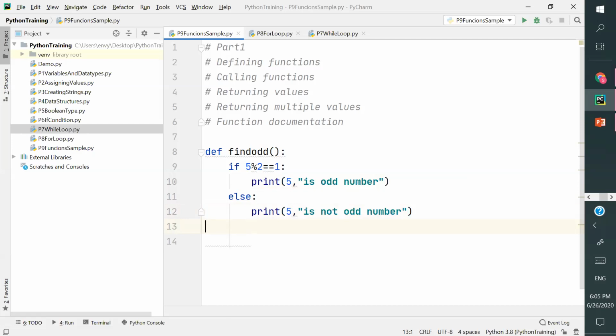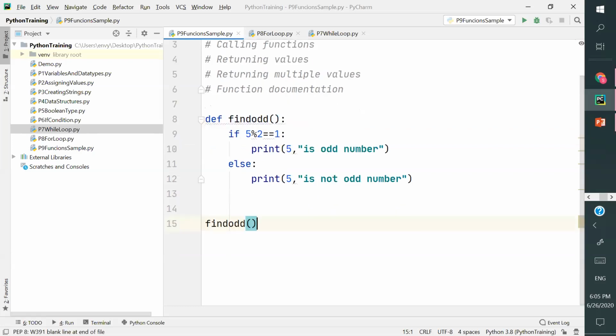So now this function works only with 5. How to call it? You should not call a function before defining it. If you call it, you get an error, right? You have to call the function only after defining it.